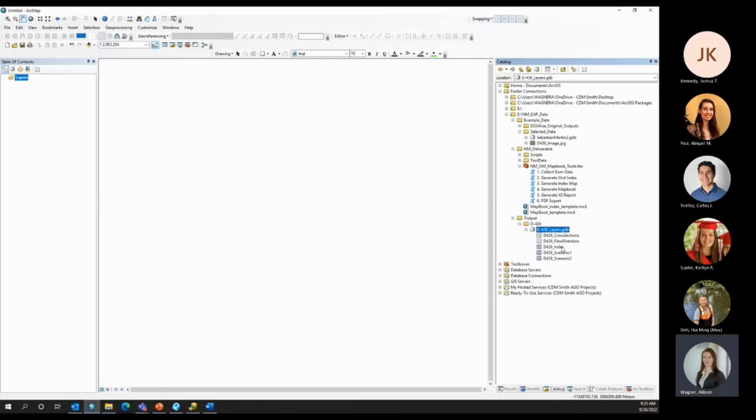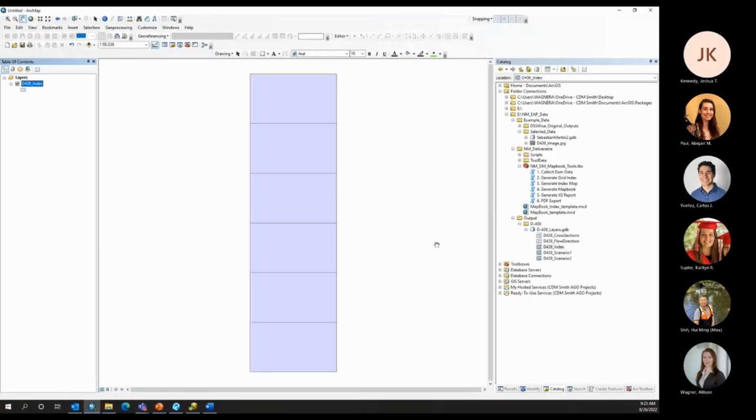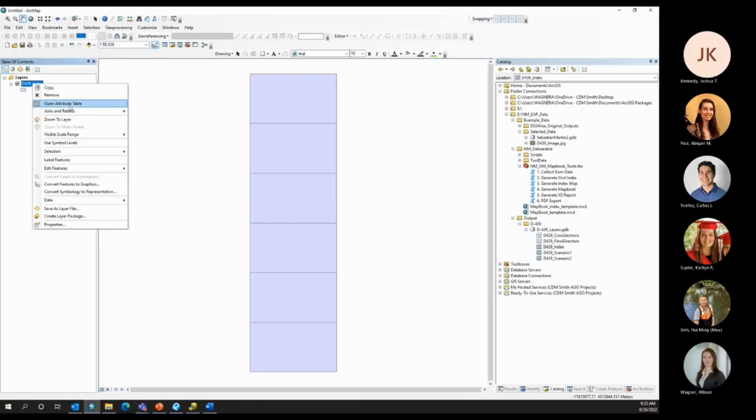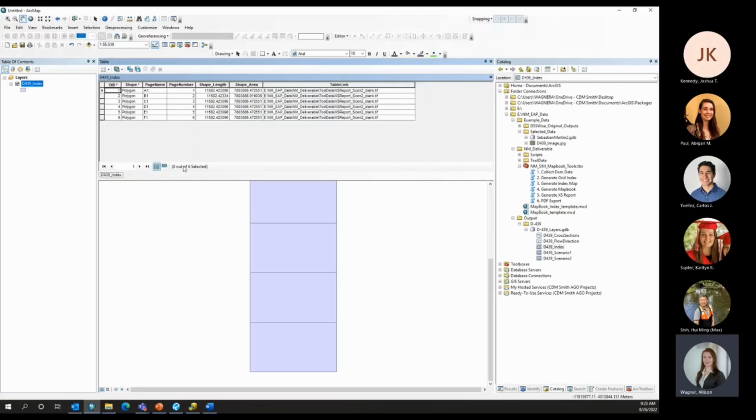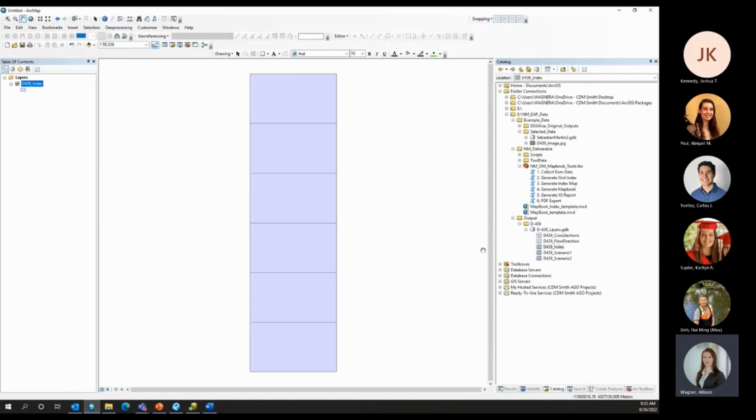We'll take a look at that. Okay, it's created a very simple index here. The attributes tell us there are 6 pages. And at this point, the user can edit what these index pages look like or the extents that they cover. So let's take a look how good of a job this is going to be doing. If we pull in our 2 inundation scenarios, okay, they are all entirely covered by the Mapbook pages.